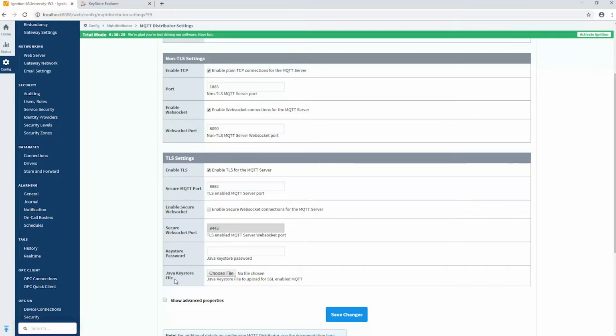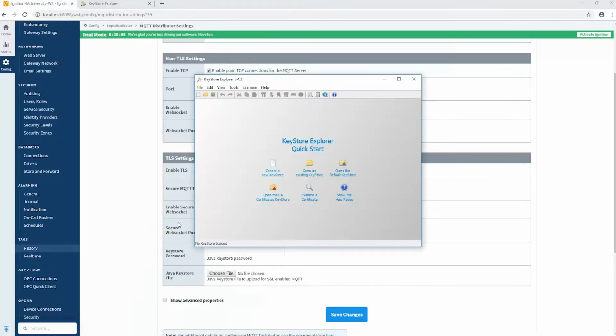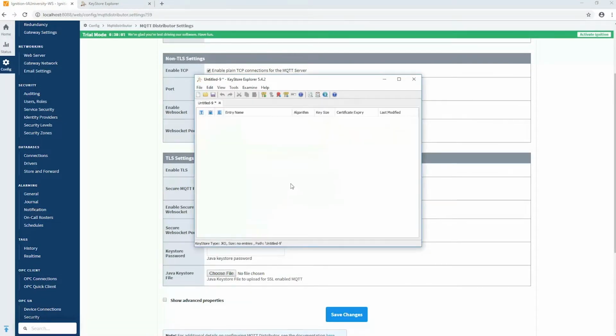If you've never created a Java KeyStore file before, you can use Java's Keytool, which is a command line tool, or you can use KeyStore Explorer, which is what I prefer. You can go to keystore-explorer.org and download the utility. Once you have it downloaded, open it up, and we can create a new KeyStore that is a JKS format for Java KeyStore. Once we have that, we can either import the certificate if we purchased it outside, or we can generate a self-signed one. And that's what I'm going to do here.